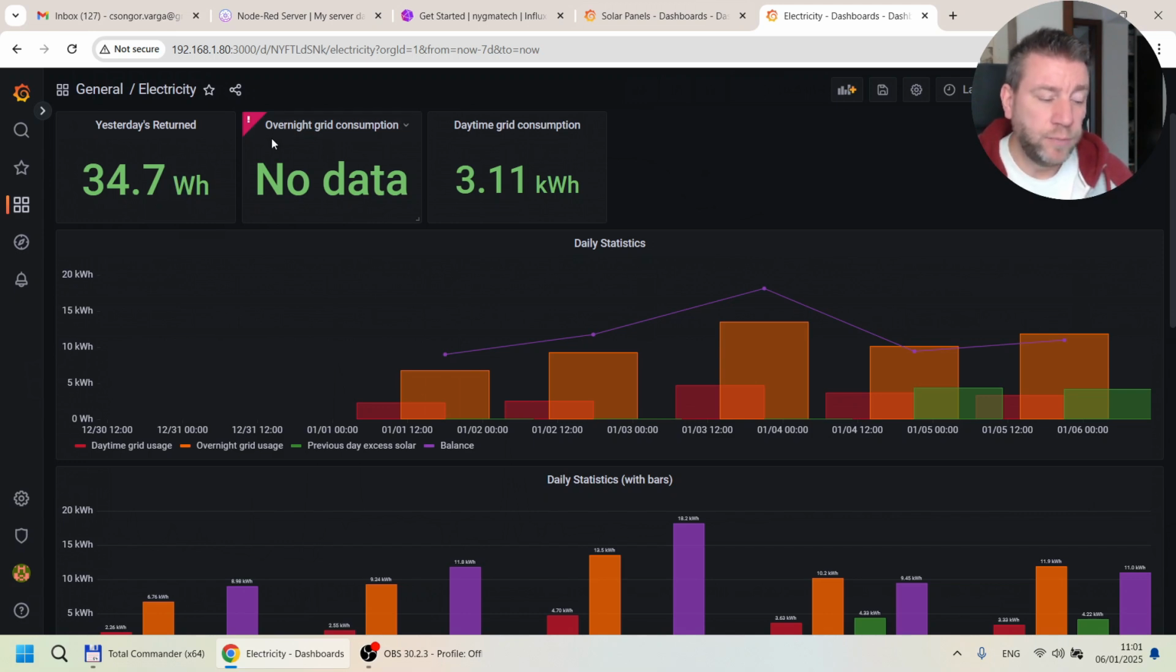And then I can look at how much electricity I used since sunset yesterday all the way to the sunrise this morning. And this query has some issues, so this is why it is not showing any data. And then what is the daytime grid consumption? So again, from sunrise to sunset, and how much I was getting from the grid on top of the solar. So anything that the solar wouldn't be able to cover.